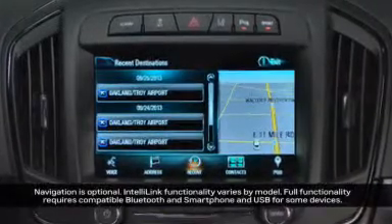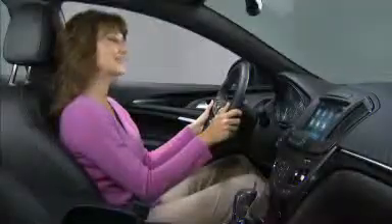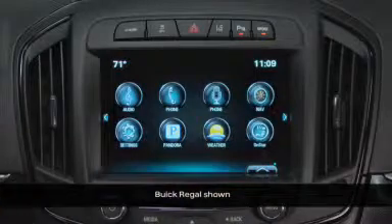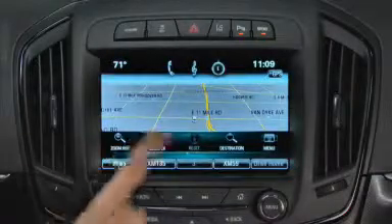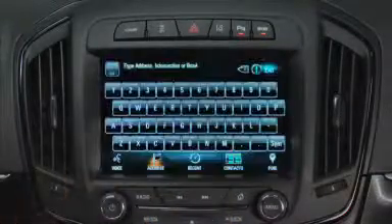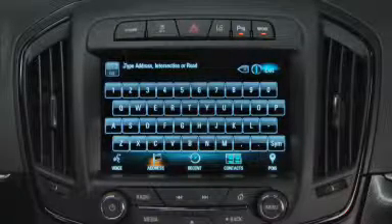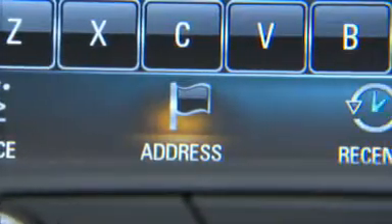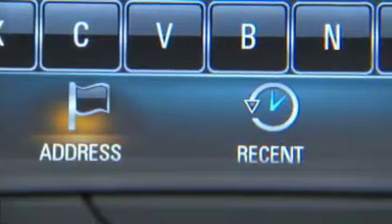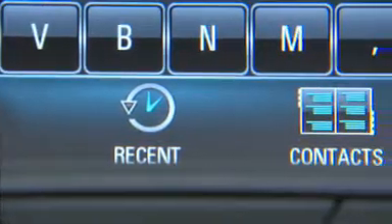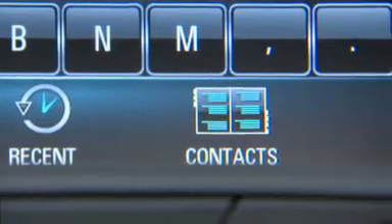IntelliLink with available navigation gives you several ways to enter a destination. To begin, press the navigation icon, then the destination icon on the map. From there, you have 5 options to enter a destination: voice recognition, address, recent destinations, contacts, and places of interest, or POI.